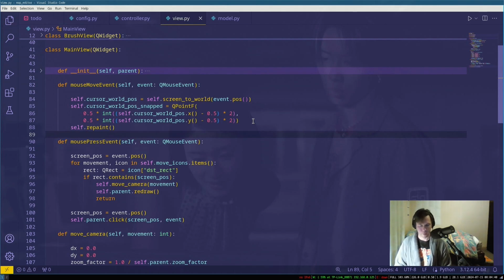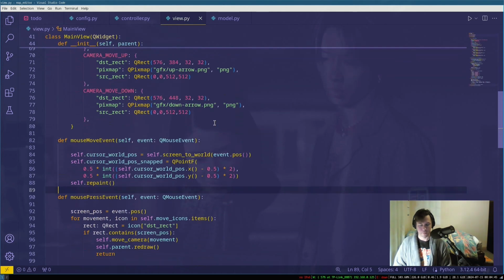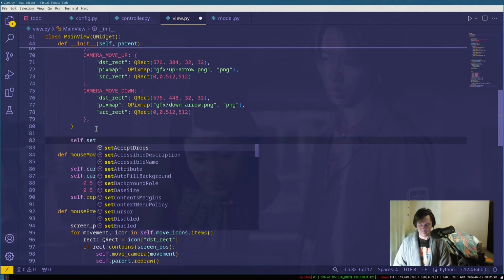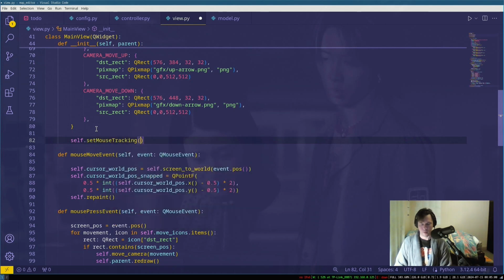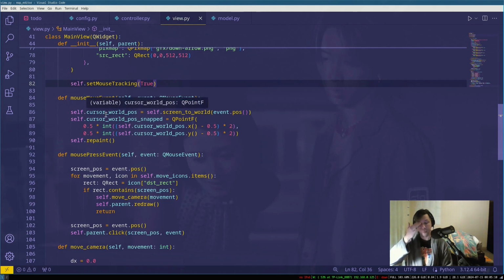That'll do it. Also, by default, this mouse movement is only going to happen when the widget is focused, but I can force it to happen regardless just by saying set mouse tracking. So we're almost done. Now this mouse cursor world pos is keeping track of where the object would land if we were to click, and we're forcing a repaint. What I'm going to do is minimize all of this.